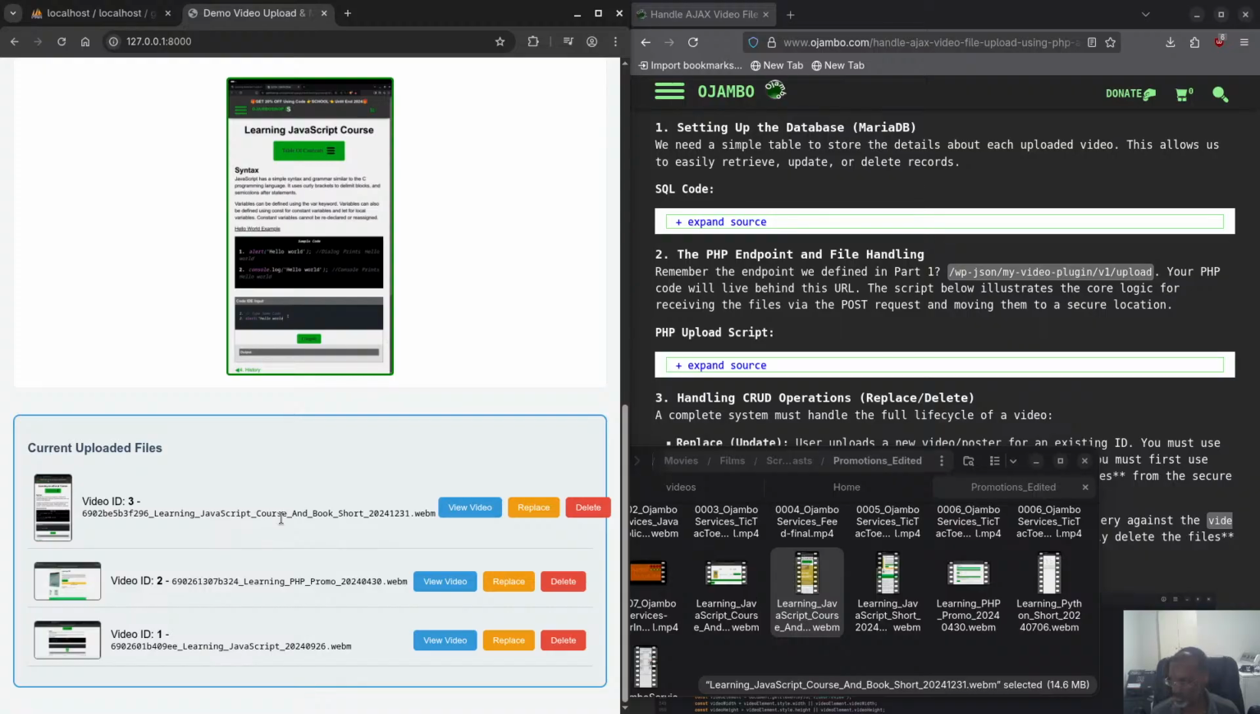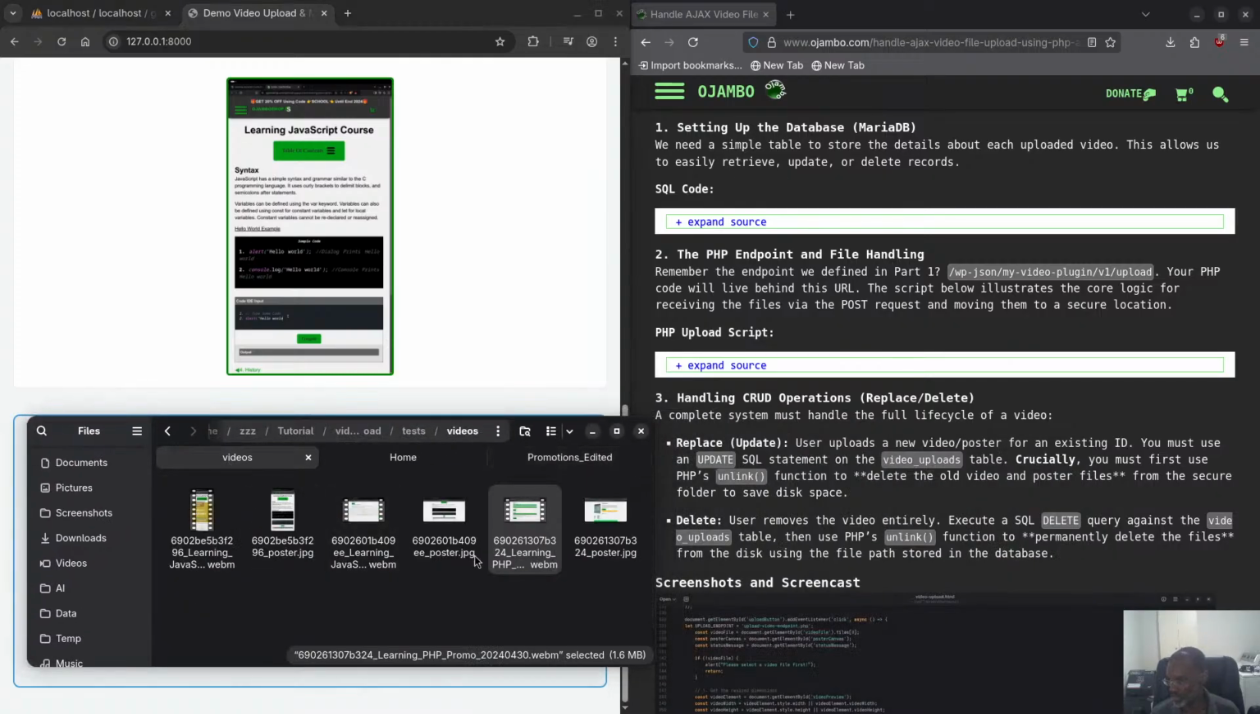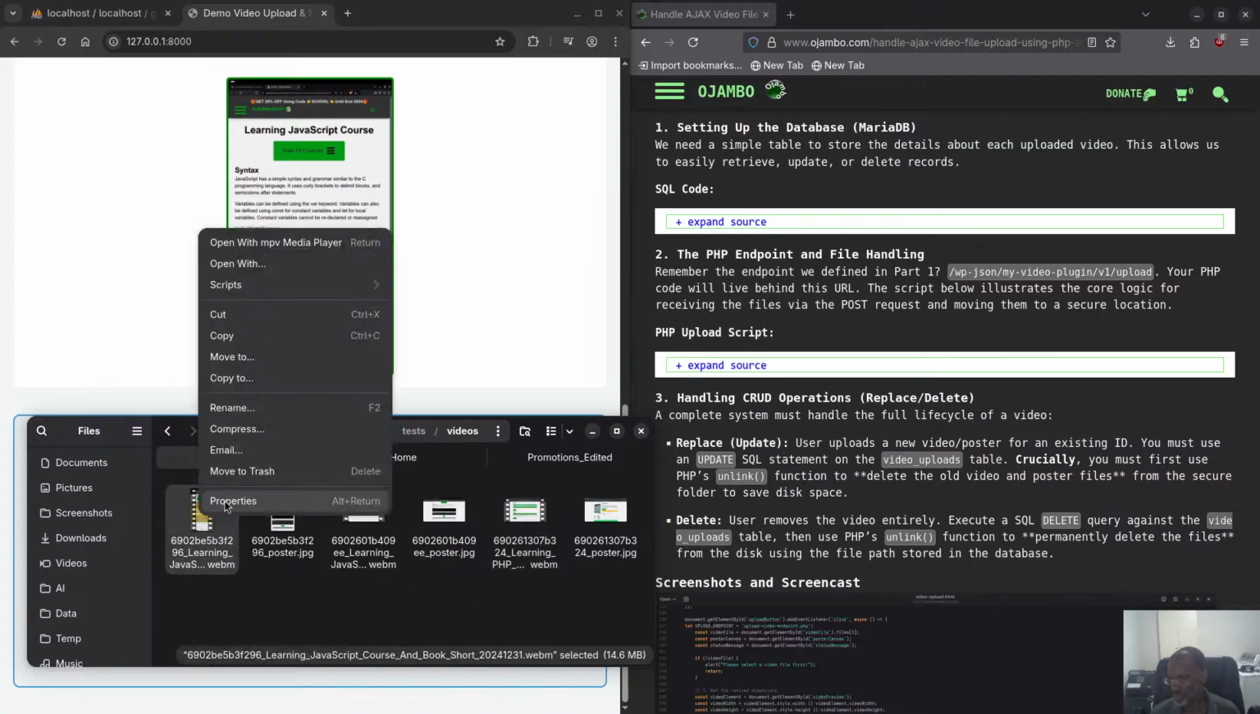Remember, what did I have? Python, PHP. Yeah, I had Python. See, Python was being replaced. Now let's go check the file size of this guy to make sure everything is honky dory. And we check. This is JavaScript. Yeah, we check the file size of this guy.